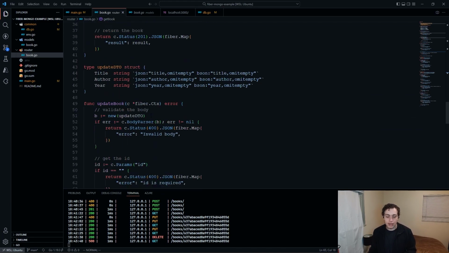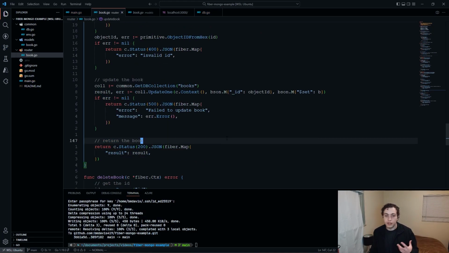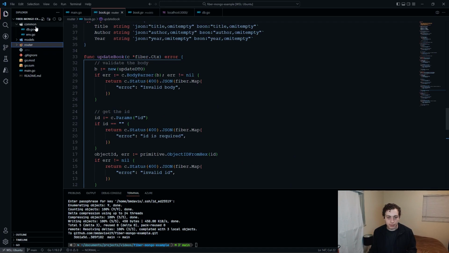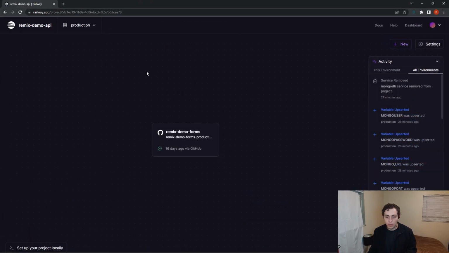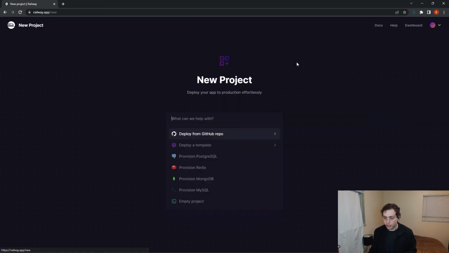So it's not always the prettiest thing to look at, but it works really well and it's absurdly fast. Now we've got all that working, I've committed all that back up to the source. Let's go ahead and actually put this in production, because I think that's a good way to demo this. So I'm going to go to my Railway dashboard and create a new project.